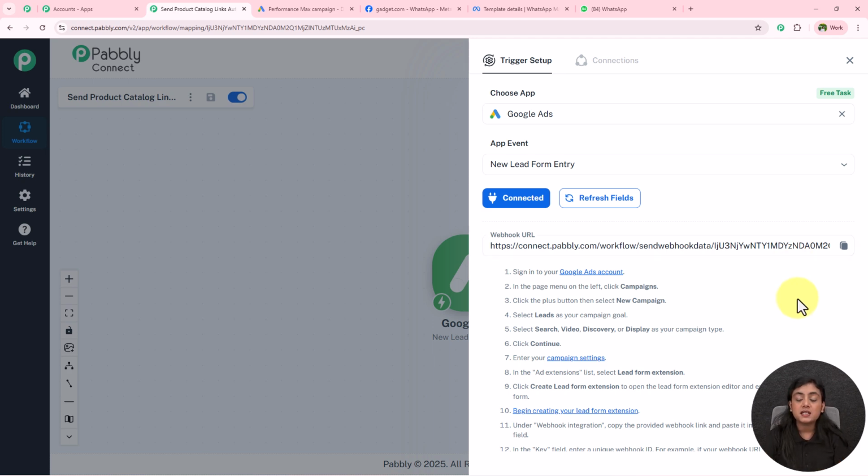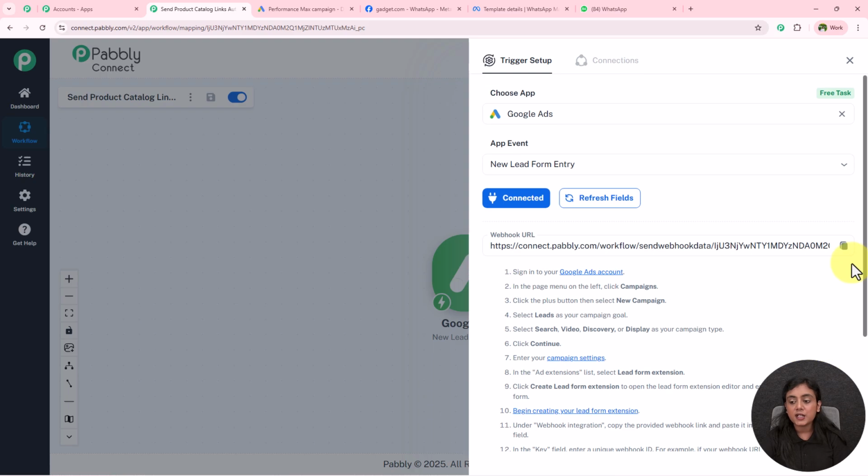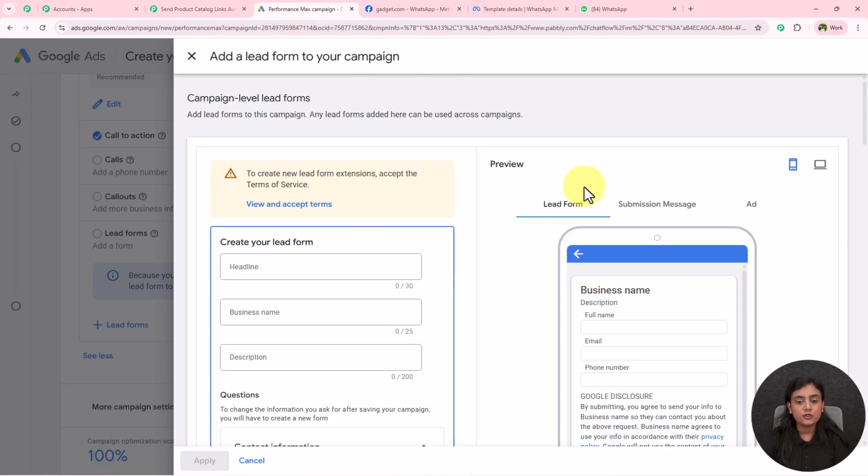Okay, now to set up the connection, we have to follow the steps given here below in the help desk. So firstly, I'm going to copy this URL from here, and now let us connect Google Ads. Okay, log into the campaign that you have created.